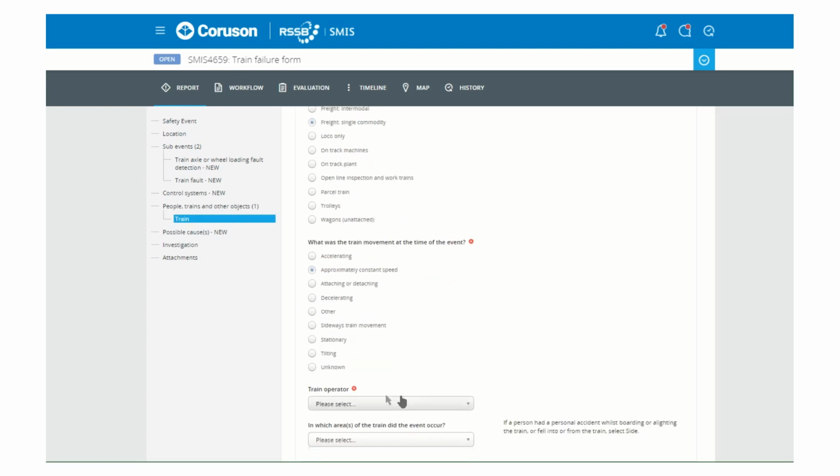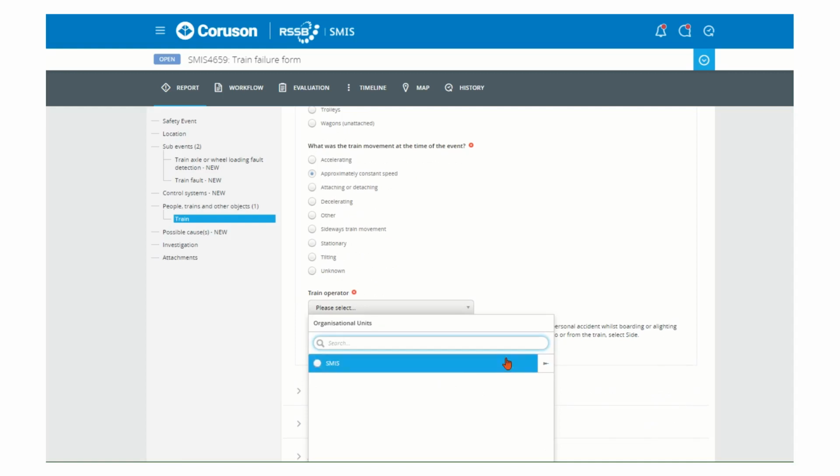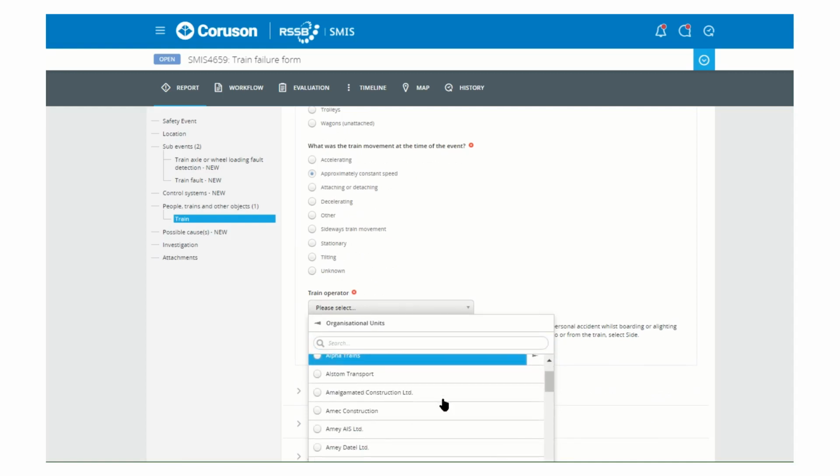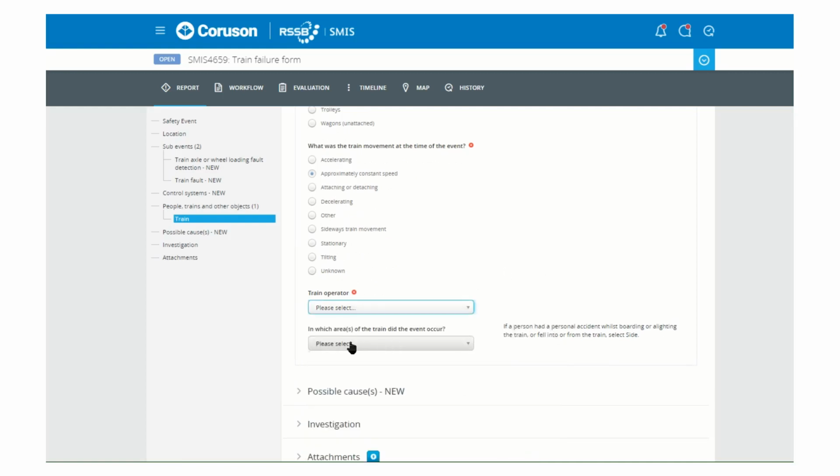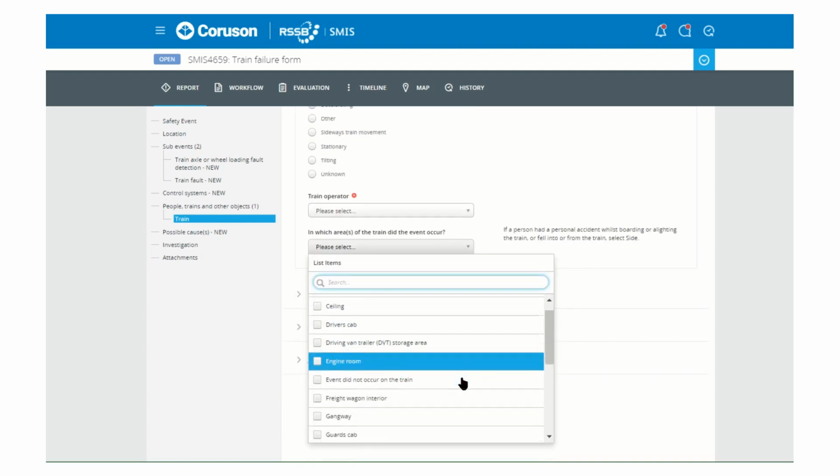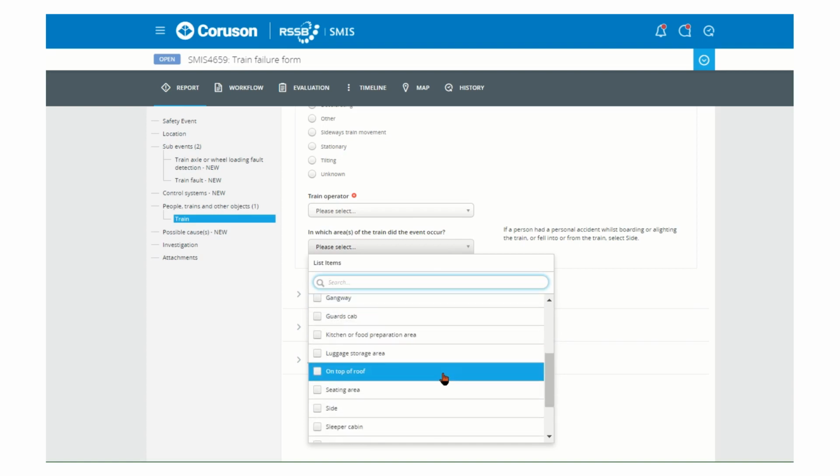Then you enter the train operator. So here you get the organization list and you can say who the train operator was. And in which area of the train did the event occur is an optional question, but if it's relevant, you can select the area of the train.